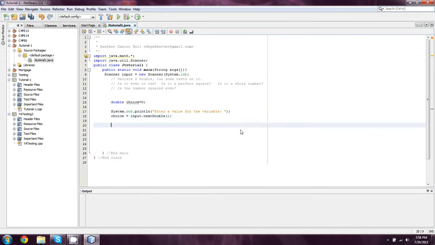So once that's done, we're going to want to run some tests on it. And so we have a few options here. We can use other variables, maybe. We can use a temporary variable to store things that we do to it. But I don't like having to define more variables than I need. I don't like doing that.